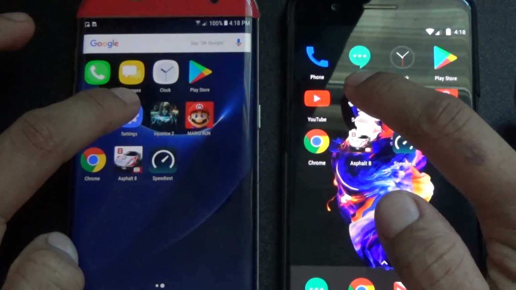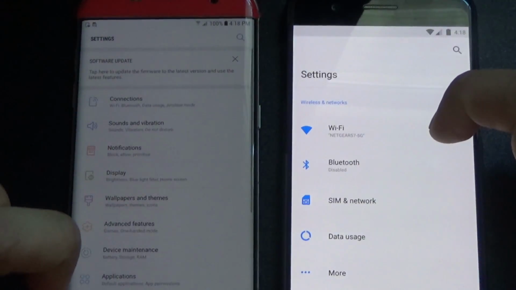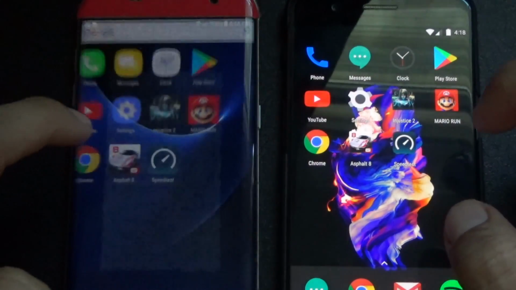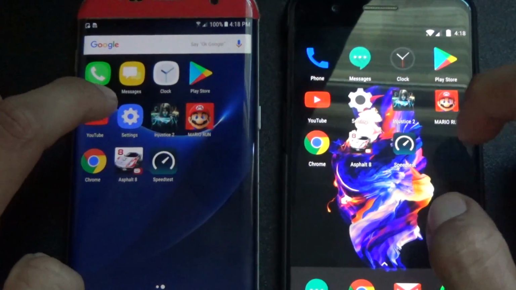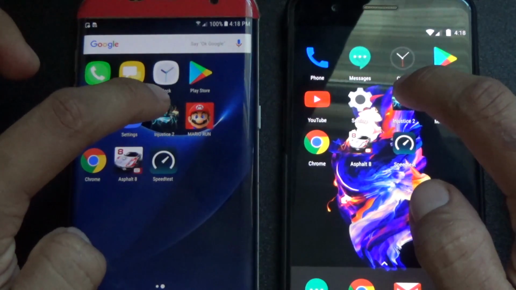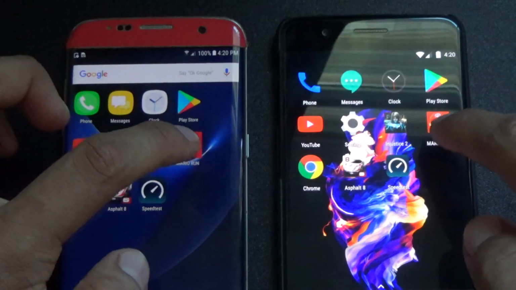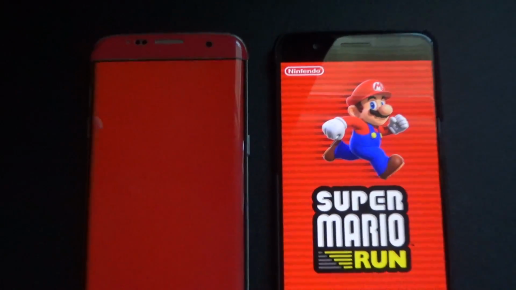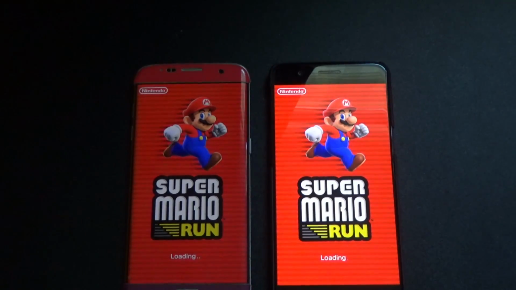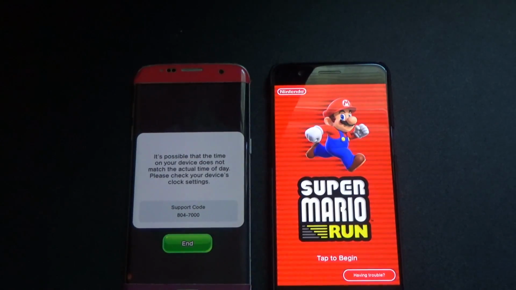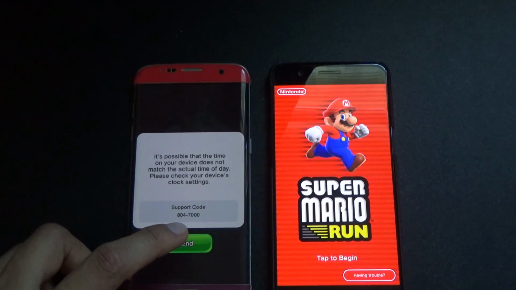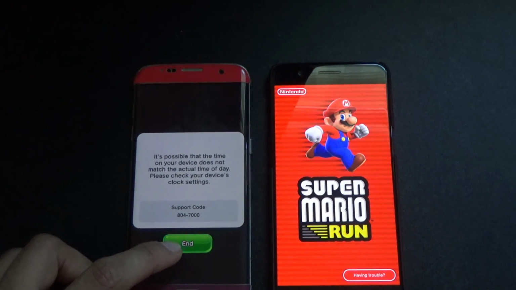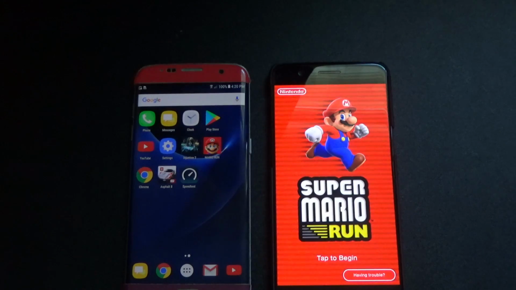Next test we're going to do is settings. That one was really close, but again, I think it was the OnePlus 5. So we're at 6 points for the OnePlus 5. And the next test that we're going to be opening up is the Super Mario Run. And let's see which one is faster. Obviously faster for the OnePlus 5, so we're at 7 points for the OnePlus 5, and still 0 for the S7 Edge.